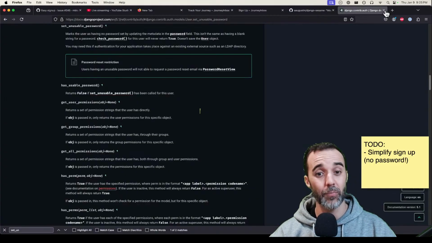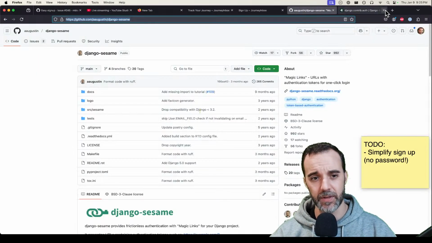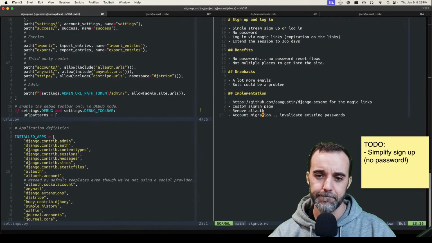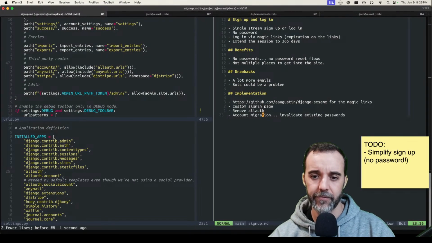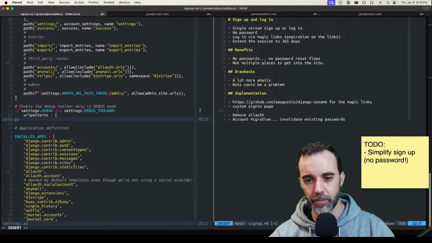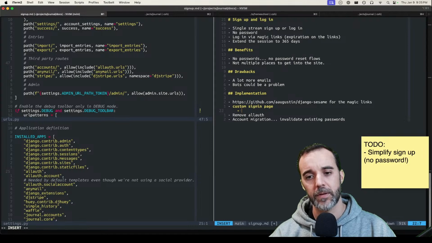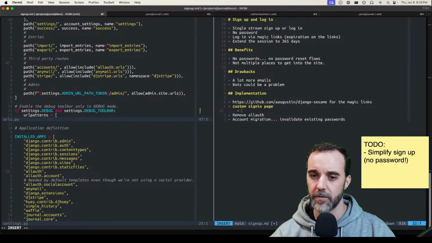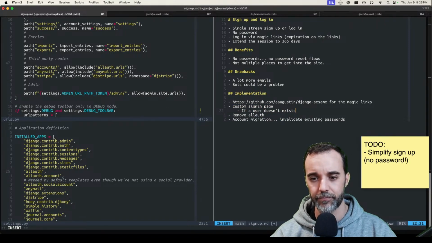First thing to do is probably read a little bit about Django Sesame to make sure that we have a good understanding of what's going to be there. Then for the actual flow, let's make a note or two about the custom sign-in page. So we're basically going to do an upsert on the user. So if a user doesn't exist, create one.